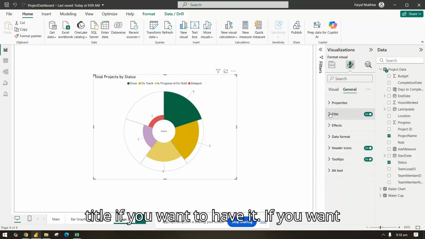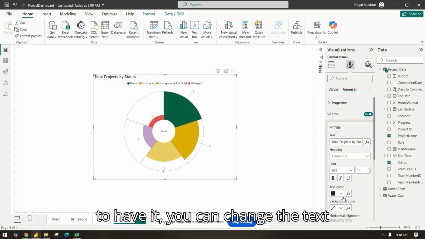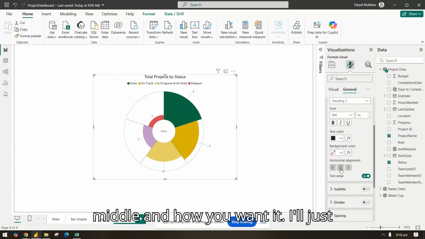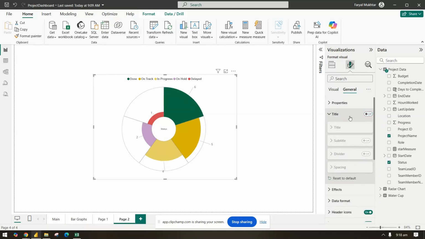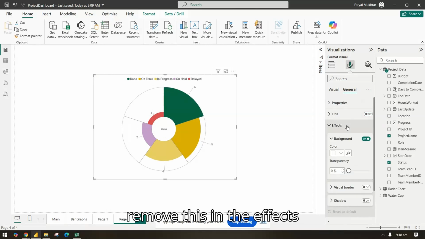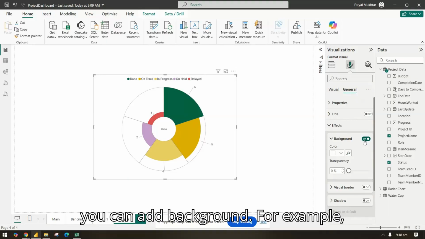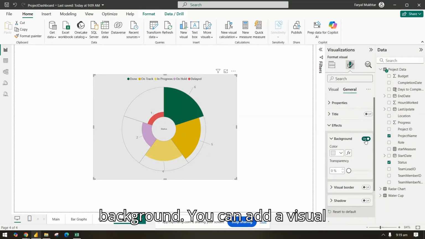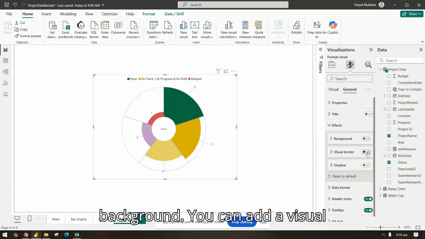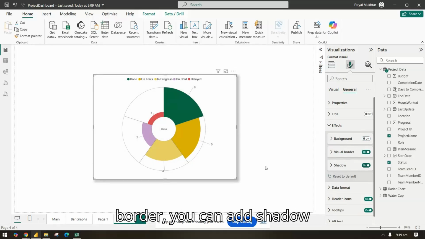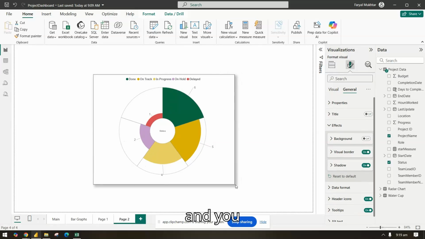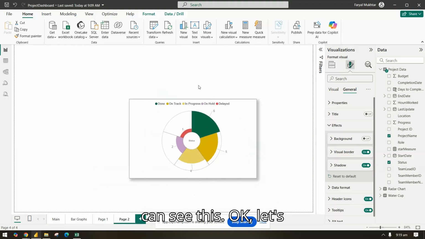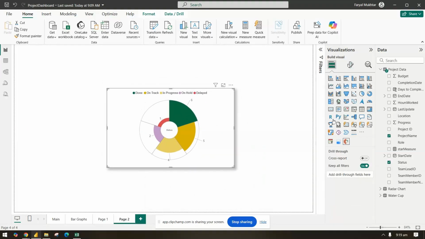Title is this title if you want to have it, and you can change the text color. You can bring it in the middle and how you want it. I'll just remove this. In the effects, you can add background. For example, let's make it gray or just remove the background. You can add a visual border. You can add shadow and you can see this. Okay, let's bring it back.